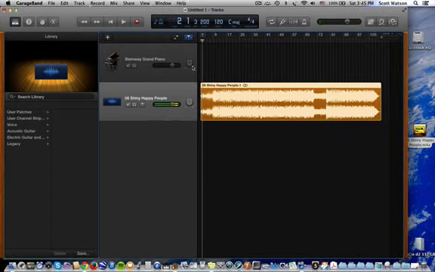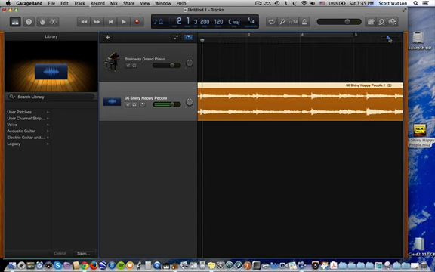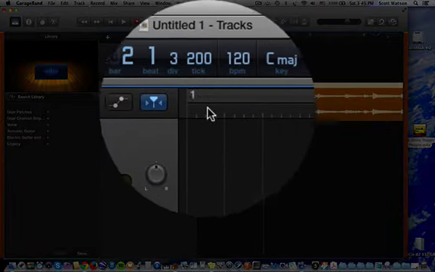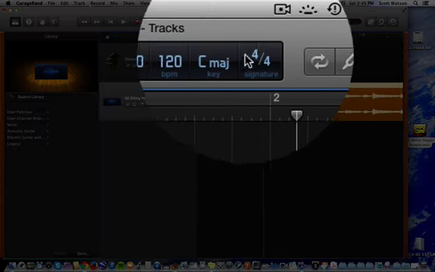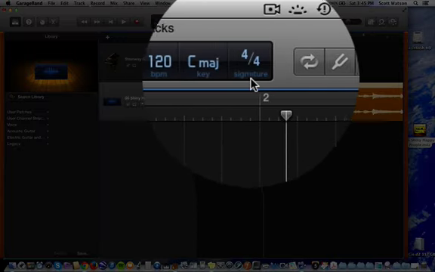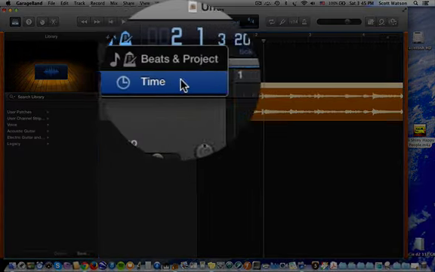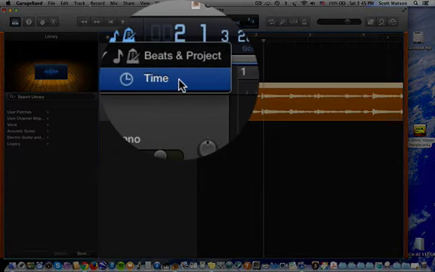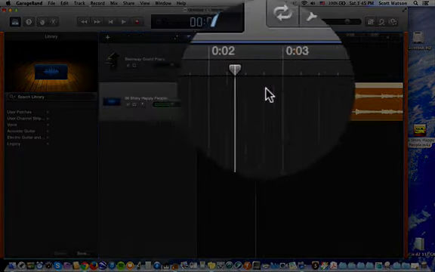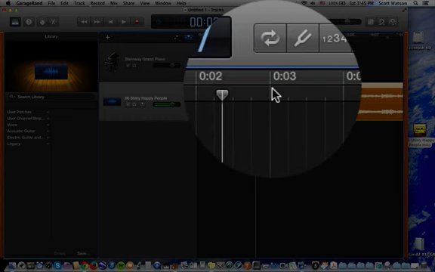In fact, for this project, I'm not going to look at the timeline here right now. It's set to be viewed in measures and beats. If you zoom in, you can see, for instance, measure 1, measure 2, measure 3, and we're in 4/4 time up here. But for this project, I just want to make a 30-second sound clip, so I'm going to choose to view the timeline in time, and then notice now it's seconds and minutes, which is what I want.